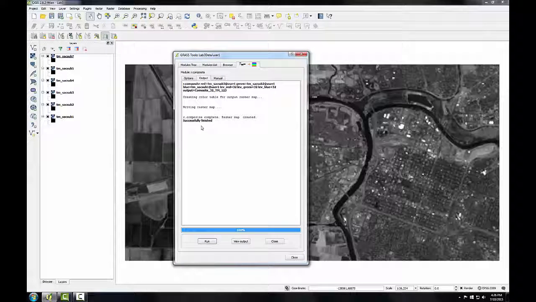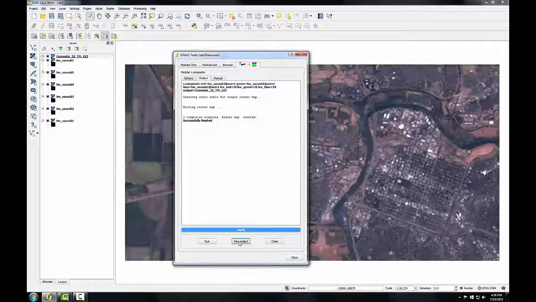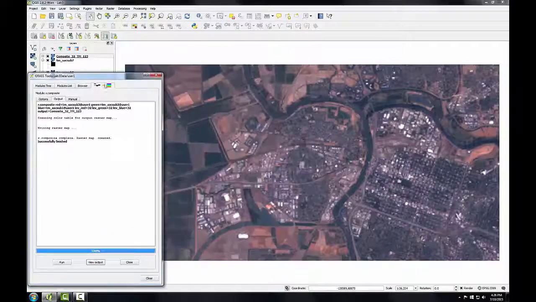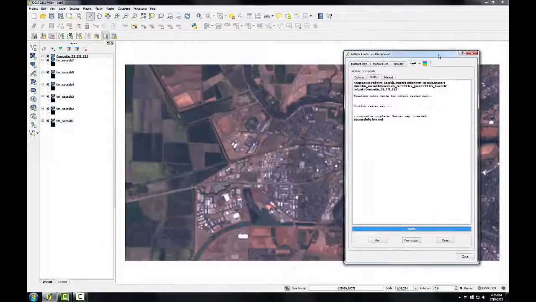It successfully finishes, and then I'll click the View Output button to add this to my QGIS map canvas. And now I see a true 3-color band raster. And I can move this window out of the way so you can see that a little bit better.